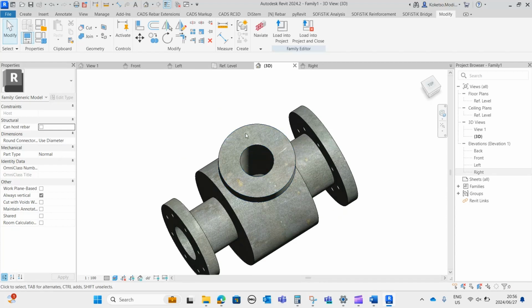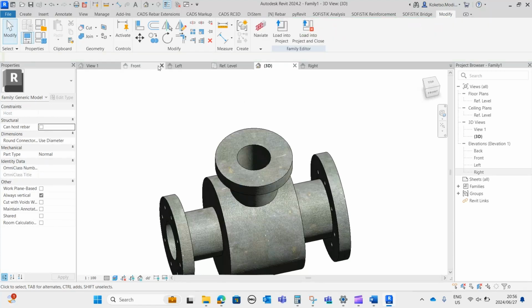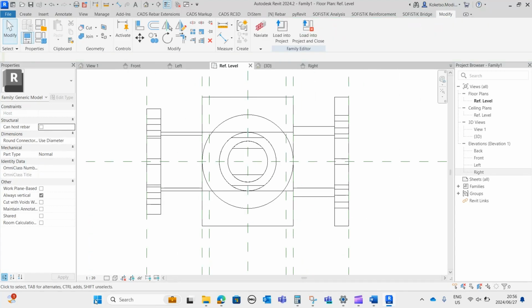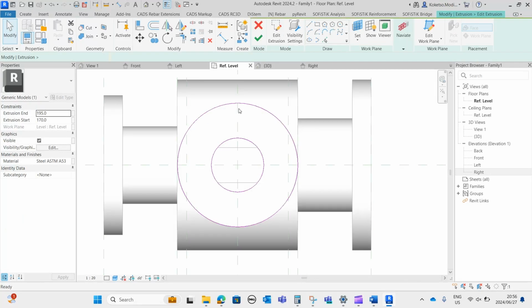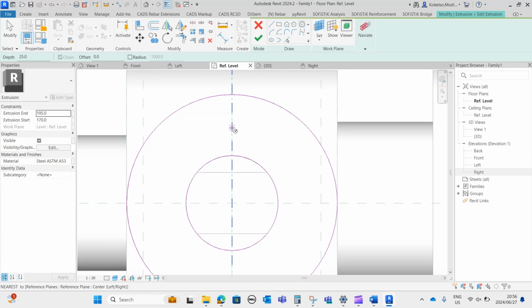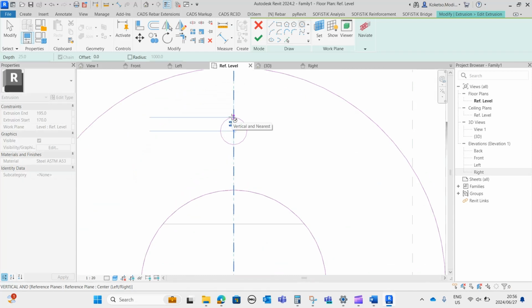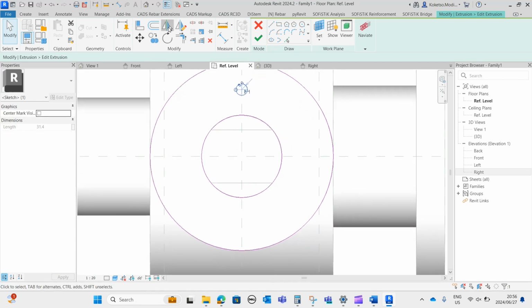Now it's time to place those holes on this part of our valve. So I'm gonna go to the reference level, set this to shaded, and then I'm gonna select this extrusion, edit extrusion, and then I'm gonna place my circle right there, and then I'm gonna make it 5 millimeter radius, select it, and then I'm gonna mirror it towards the other side.